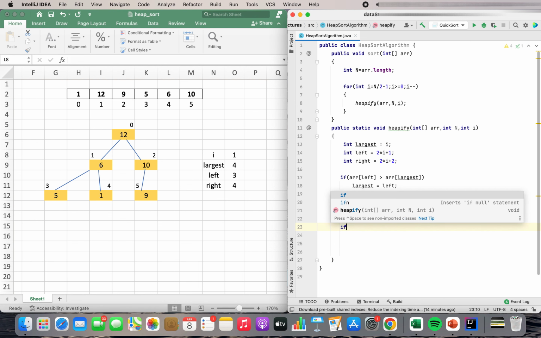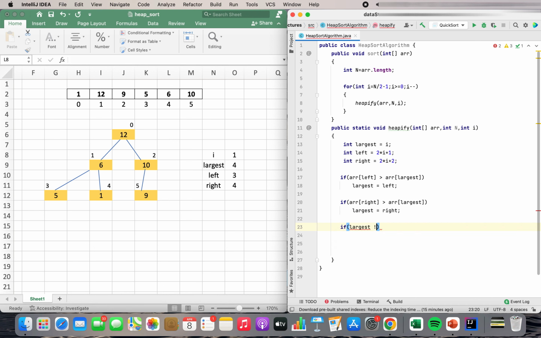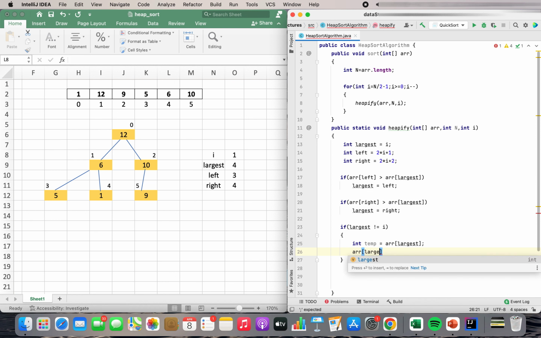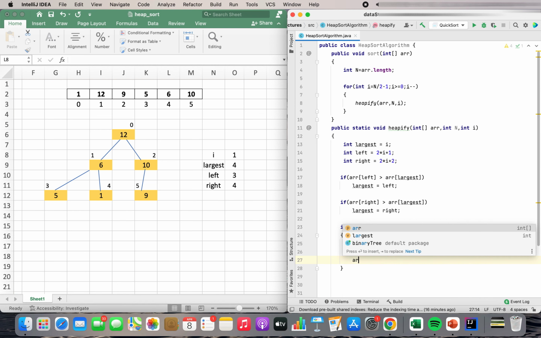So it will be if largest not equals to i, then we'll write the code to swap the element at index largest with the element at index i. So it will be int temp equals to array element at index largest, then element at index largest will be replaced by the array element at index i, and finally we are going to put the value stored in the variable temp at index i.